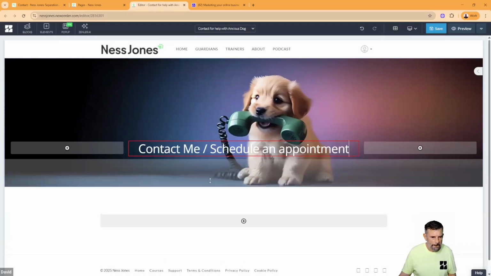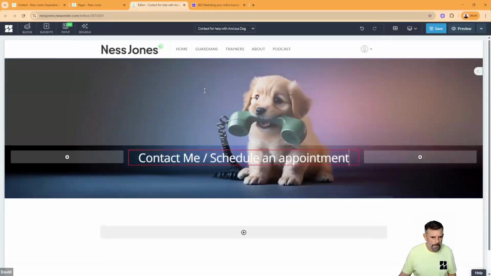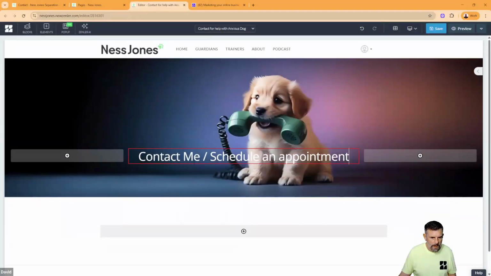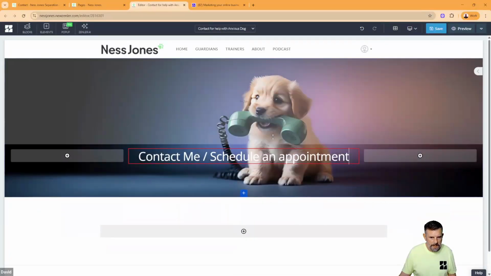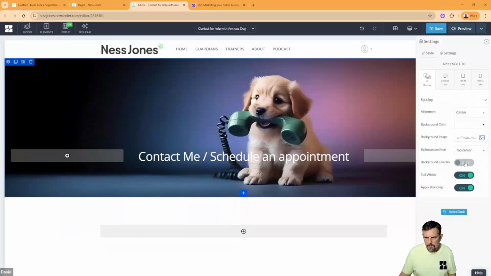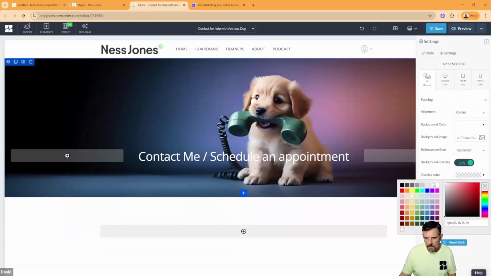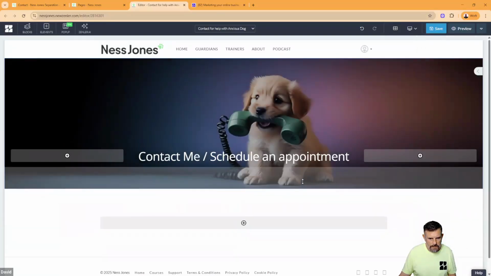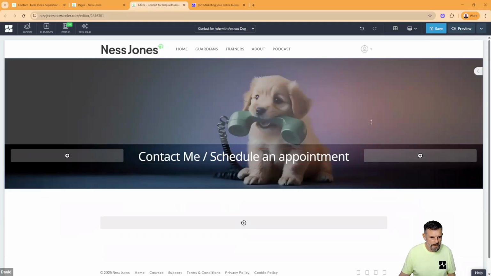Now, that's quite good, but it's covering a little bit. So you might want to do a little overlay for this. So I'm going to use a background overlay, black, and it will just knock it back a little bit. So I'll let that stuff stand through. But that looks quite nice.